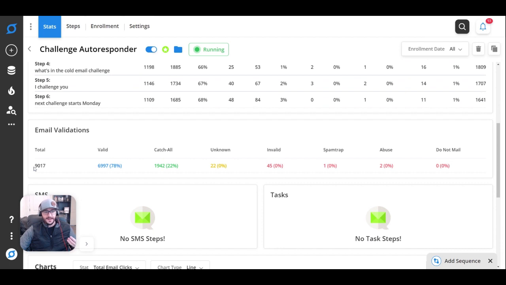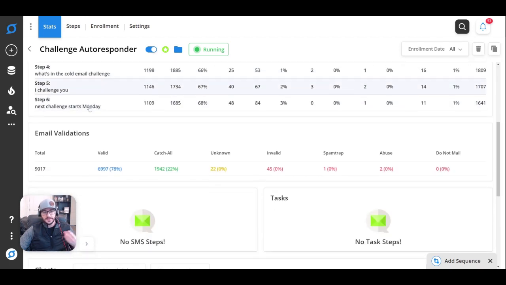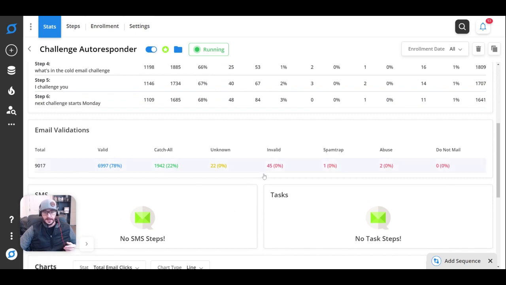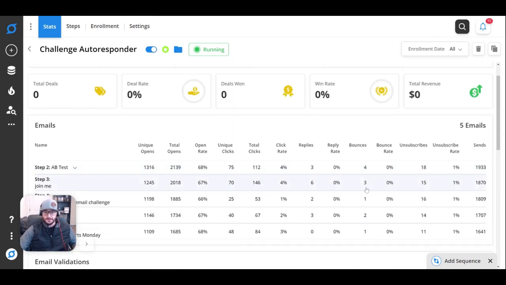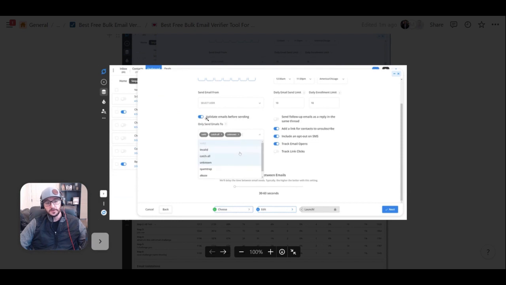As you can see here, it's validated 9,000 email addresses, although there's only 1,900 people in there. So it keeps revalidating to make sure that if there's any invalids or spam traps or abuses, you're not emailing them and harming your reputation. And it keeps your bounce rates super, super low so that you're not looking like a spammer to the email client providers. And this is included free of charge with using our sequencer inside of the Uptix platform.